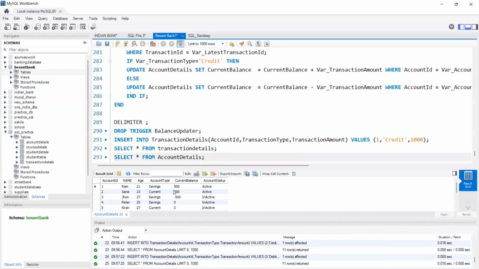If you execute select star from account details, what is the balance? Minus 500. Will your bank give like that? If your balance is 0, are you able to withdraw again? Any amount again? No. But this trigger is accepting. If it accepts like that, I will withdraw 100 crores and I will jump to other countries. We can buy a separate island. It should not do like that, right?